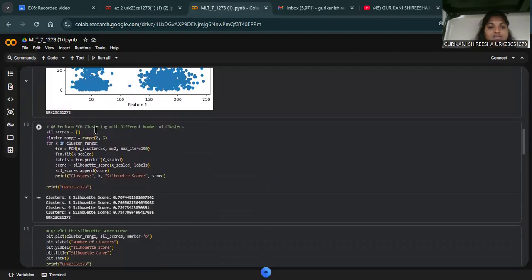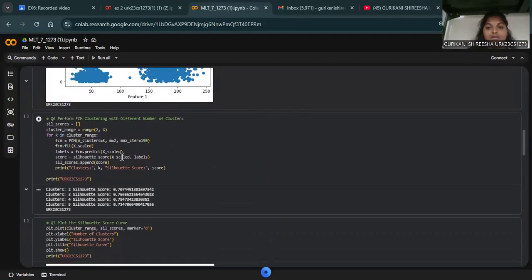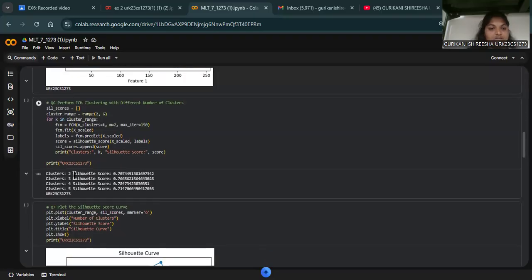Next, perform FCM clustering with different numbers of clusters. I applied FCM clustering in a loop for cluster values 2 to 5, range 2 to 6. I trained the model using FCM, predicted the cluster labels, and finally calculated the silhouette score. The silhouette score was calculated for clusters 2, 3, 4, and 5.